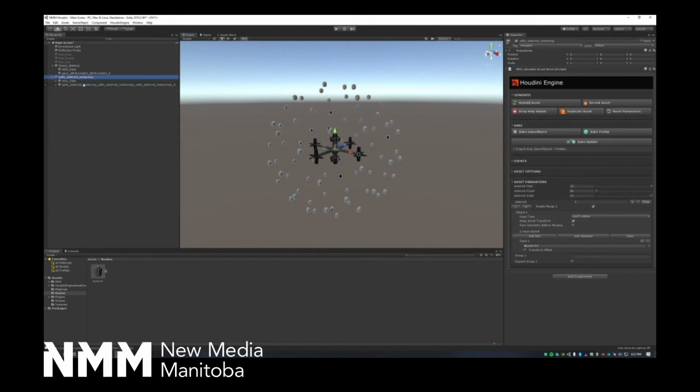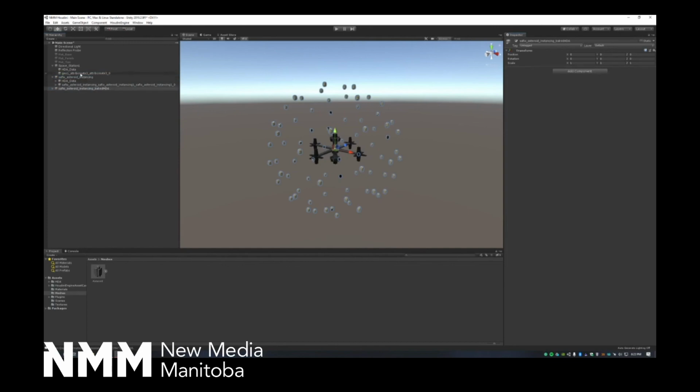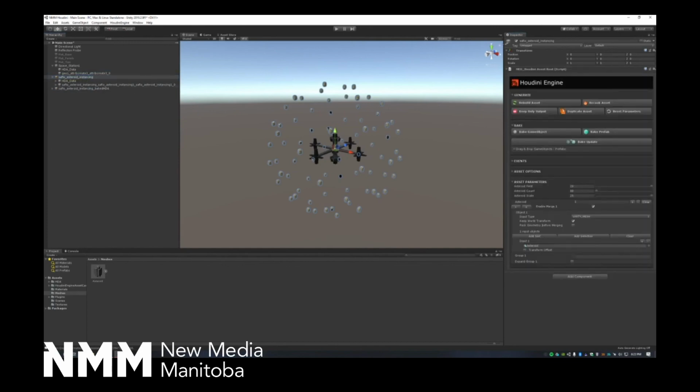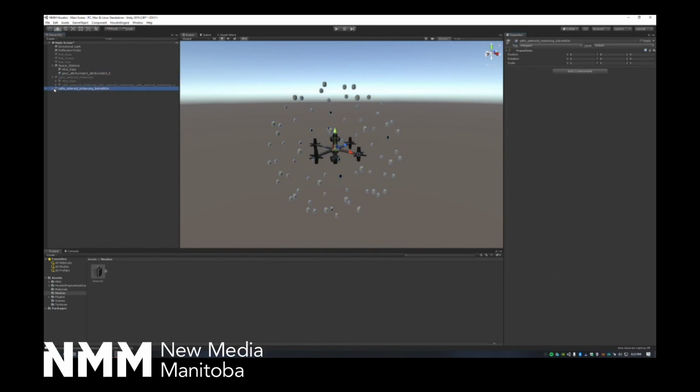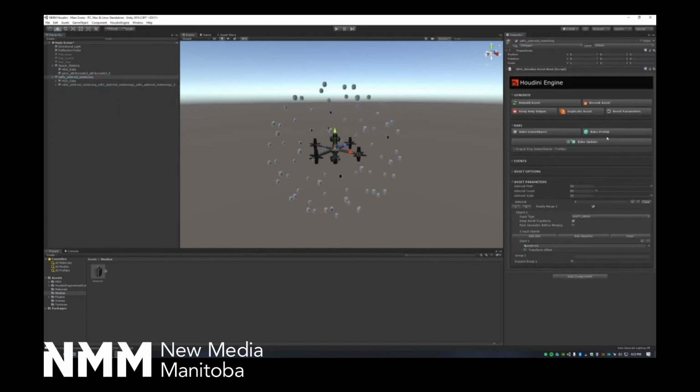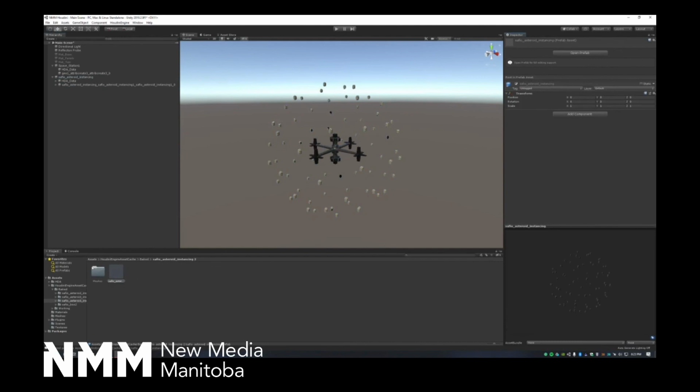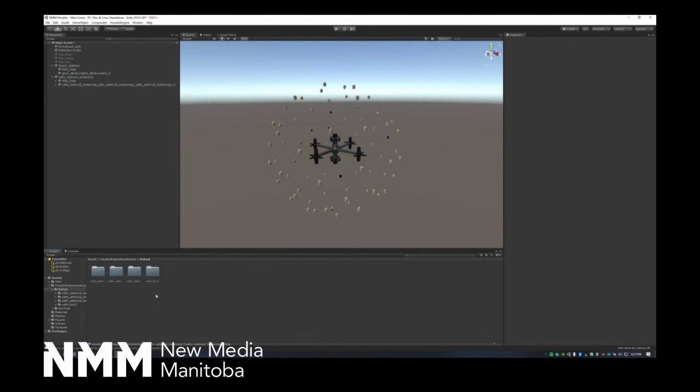So I'll go back to the tool here. I'll bake it to a game object. I'll turn this off. Sorry, no, we want to bake this to a prefab. Bake that to a prefab. You can see now here in our project hierarchy, it's got prefab here, and then it'll make a baked folder for you.